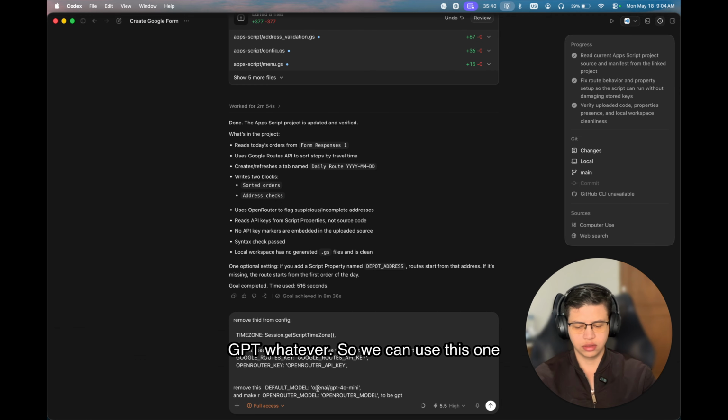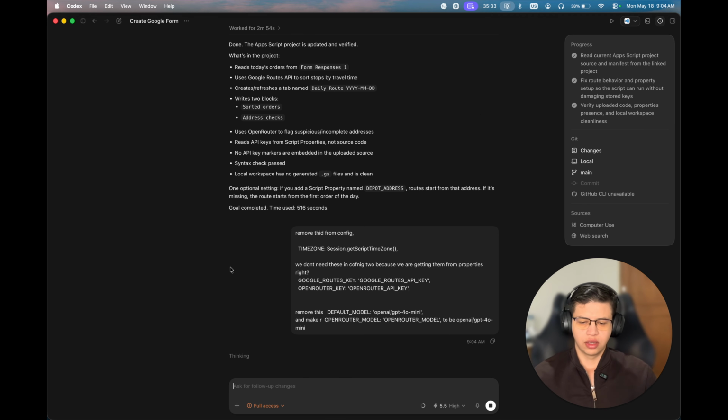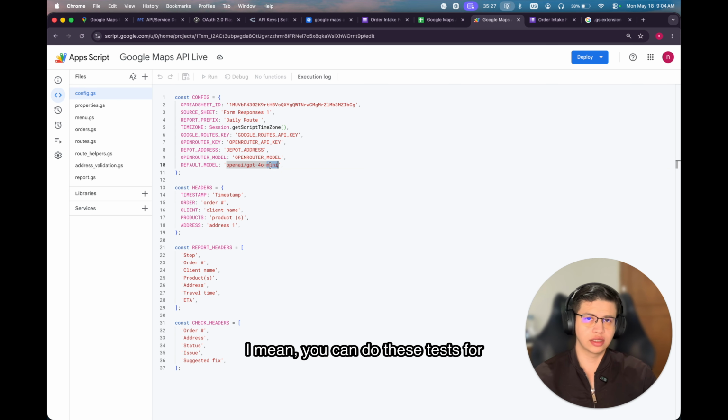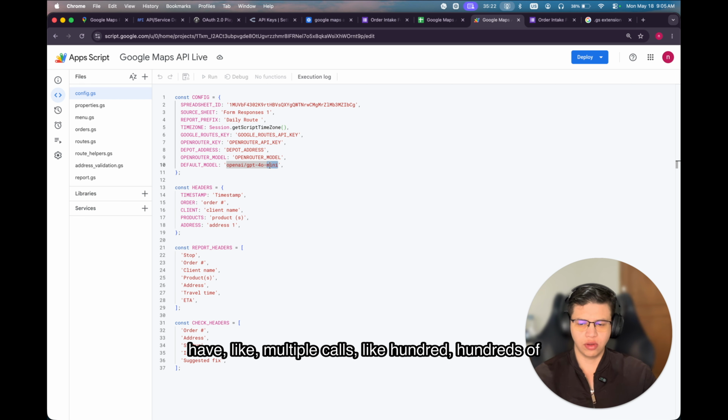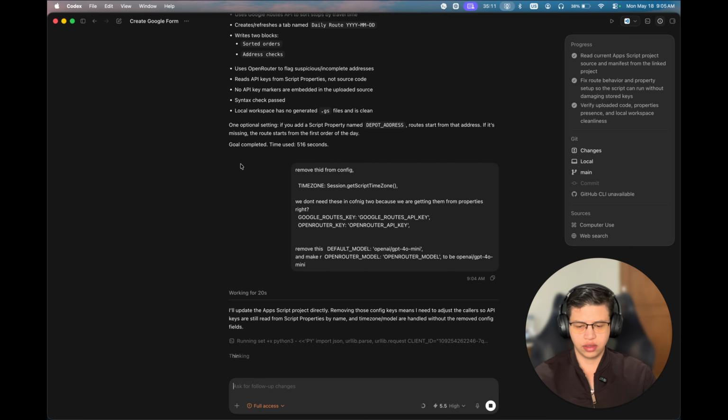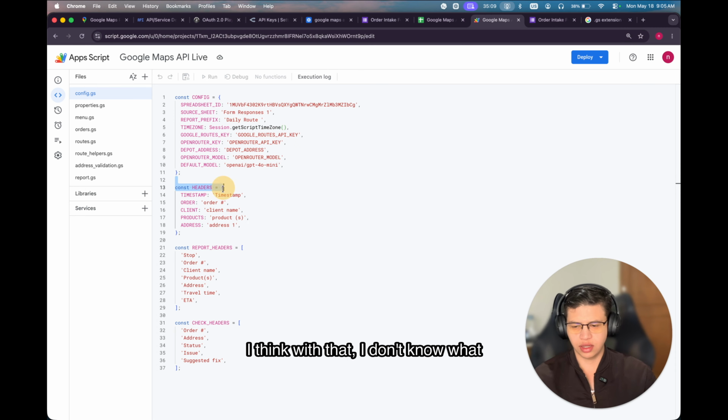GPT whatever. So we can use this one again. As I explained, you can select whatever model you want here, but I would use this one because it's pretty cheap. I mean, you can do these tests for free. In case you want to scale this and have multiple calls, like hundreds of calls or something, in that case you will need to pay OpenRouter. But let's see what else.